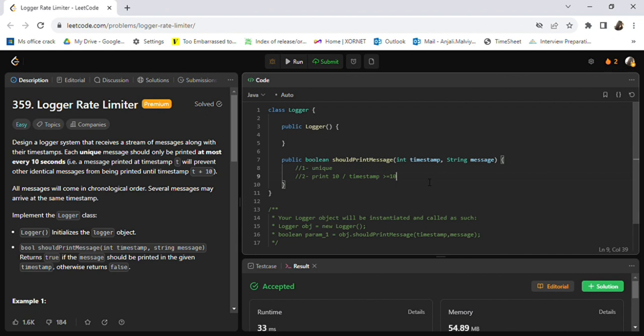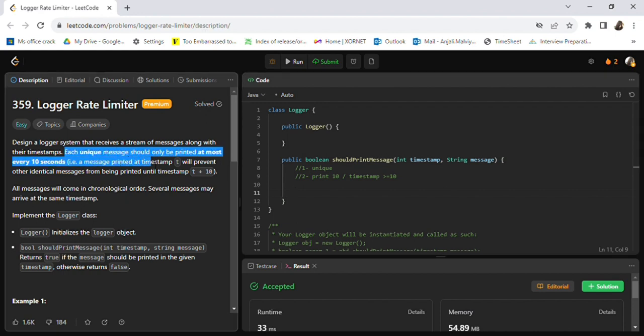So we have to consider these two conditions only here, because it is mentioned that each unique message should only be printed at most every 10 seconds. The message should be unique, and after one message is printed at time t, the second message should be printed at t plus 10.